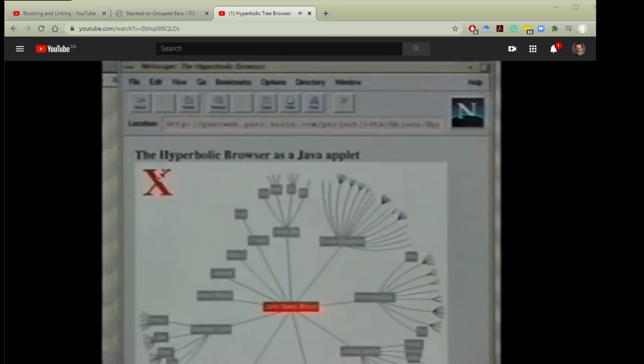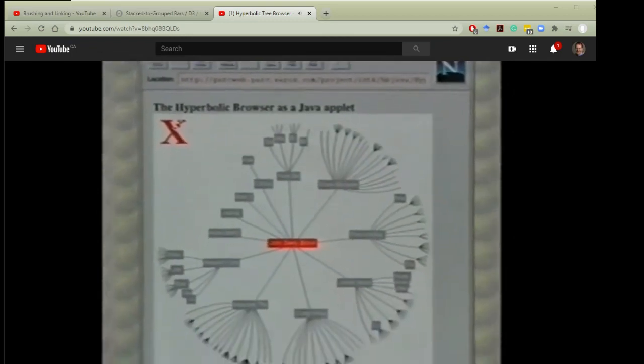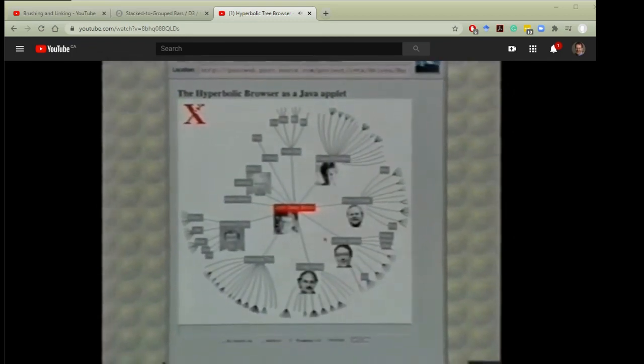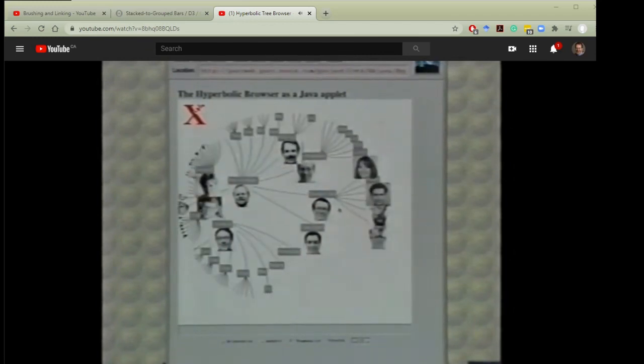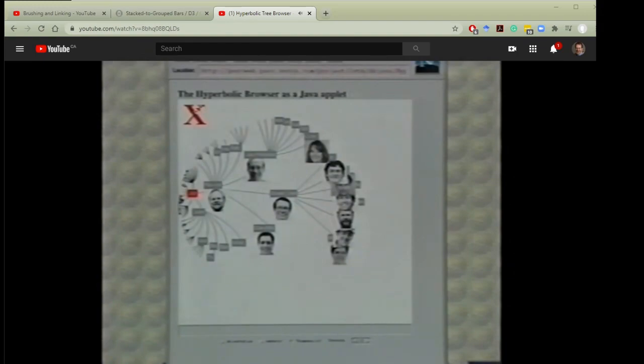The Java implementation of the Hyperbolic Browser can also be used to display arbitrary, hierarchical objects delivered through the web. For example, this is the PARC org chart again. This time we use thumbnail pictures on the nodes.